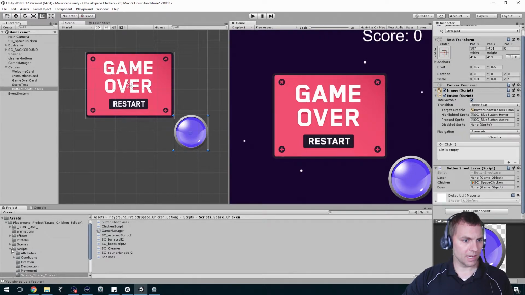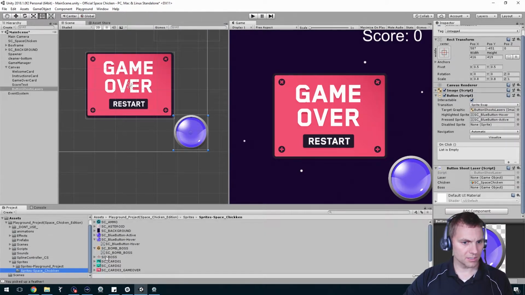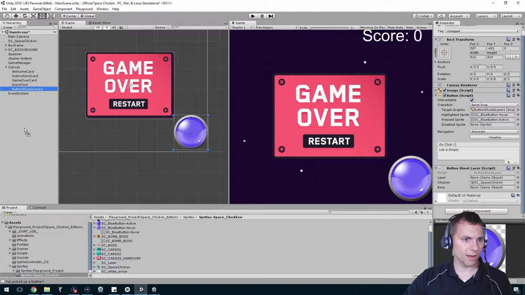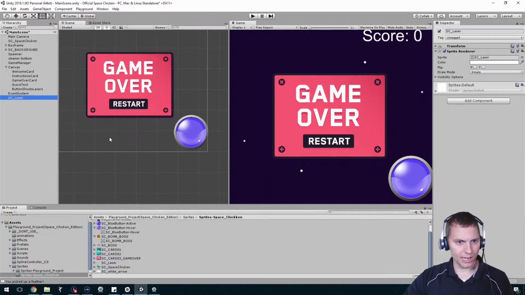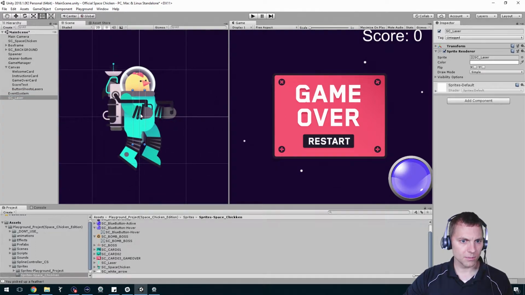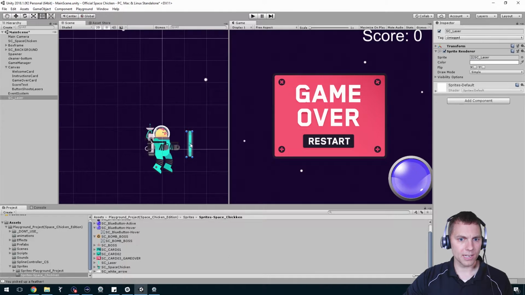So we're going to make a brand new prefab. To build a prefab, we can drag it into the scene and then drag it from the scene into our prefabs folder to establish that as a prefab. So in my Space Chicken sprites, I'm looking for the SC laser. I'm going to drag it right into the scene and hit F to focus on that. Maybe move it over to the side. There's the laser. This actually looks like a pretty good size.